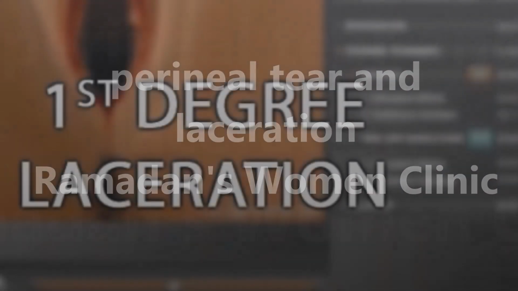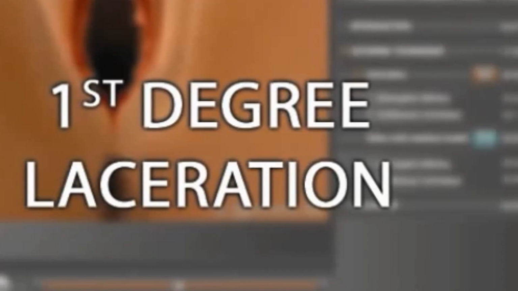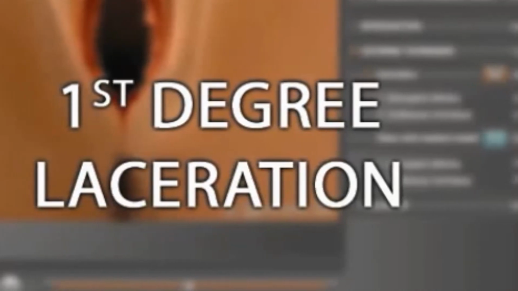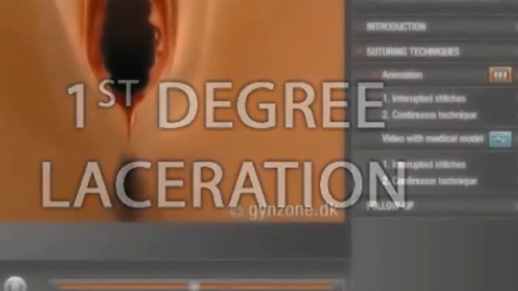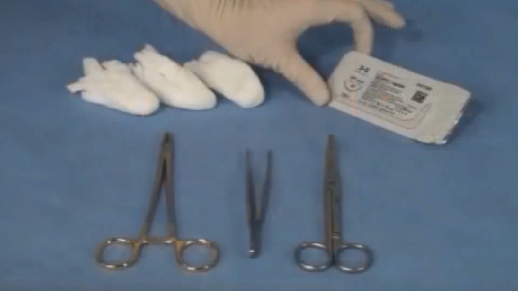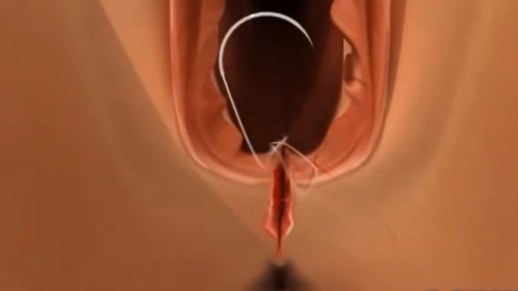The chapter about first-degree lacerations will guide you on how to diagnose, anesthetize, and suture this kind of laceration. In this chapter, you can see the demonstrations of instruments and suture material, anesthetic using gel or infiltration. Suturing of the subcutaneous tissue is shown using a continuous technique. The suture is tied off in the introitus using an Aberdeen knot.